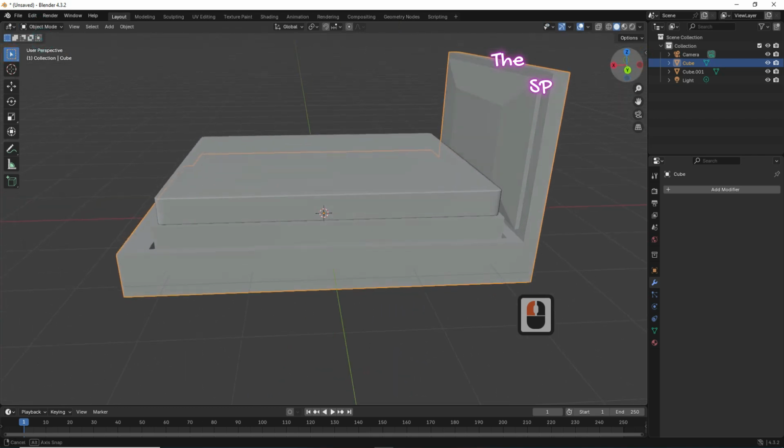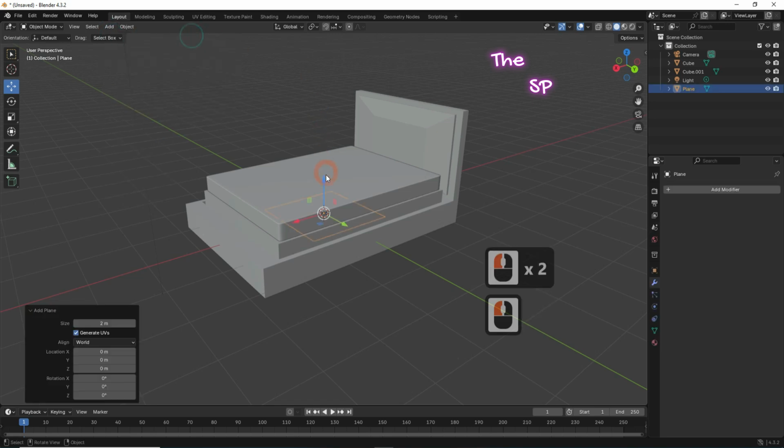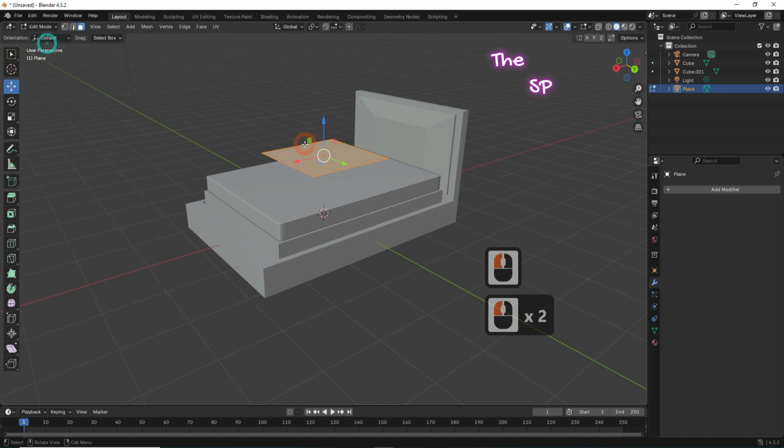Now it's time to create the pillow. Go to Add menu, then add a plane. Change the mode to Edit mode.